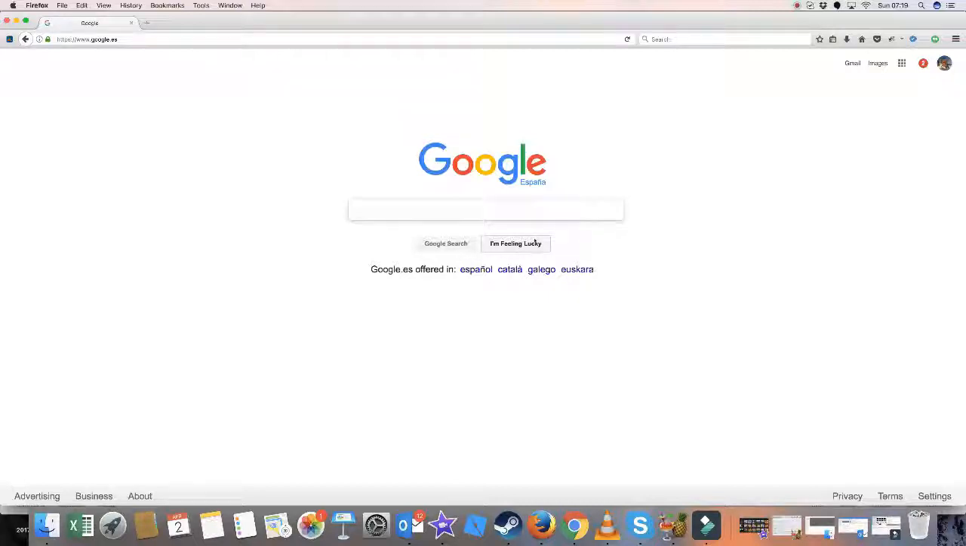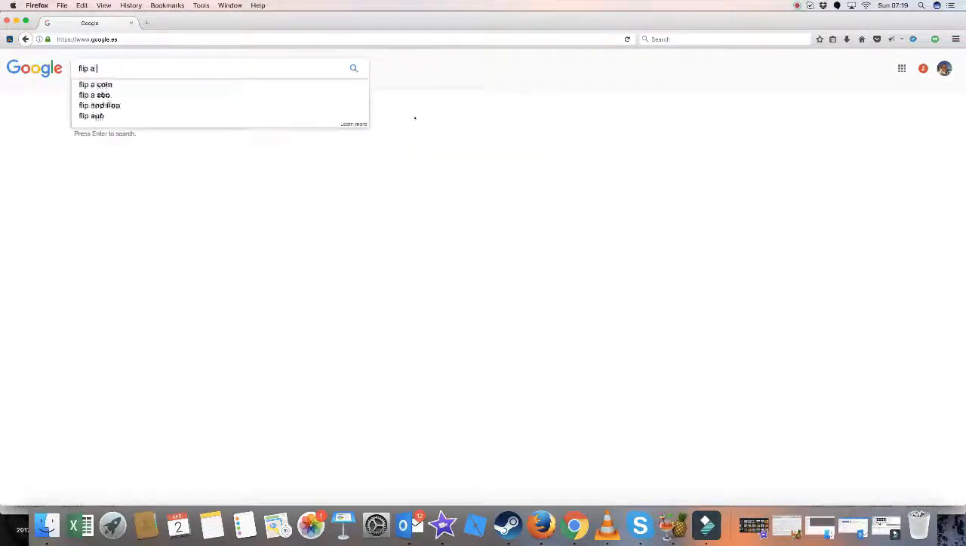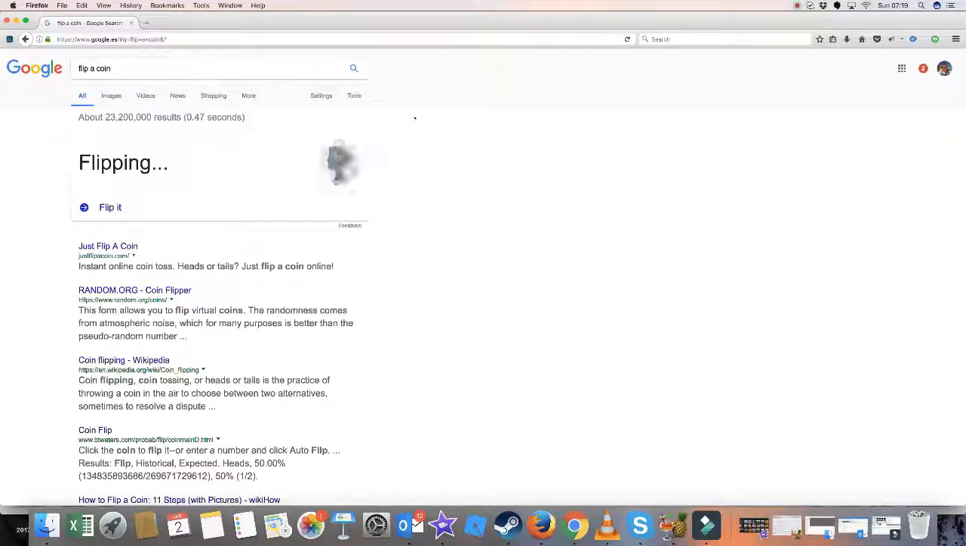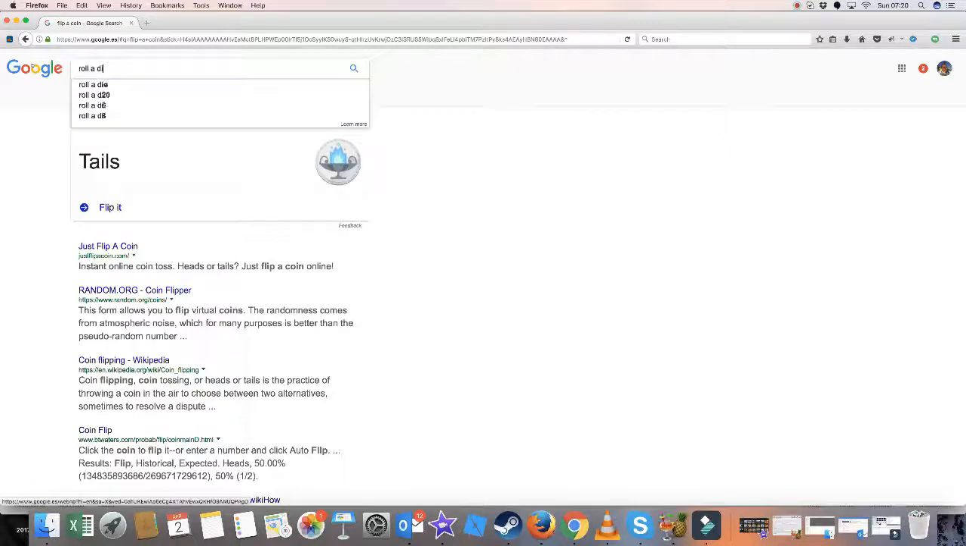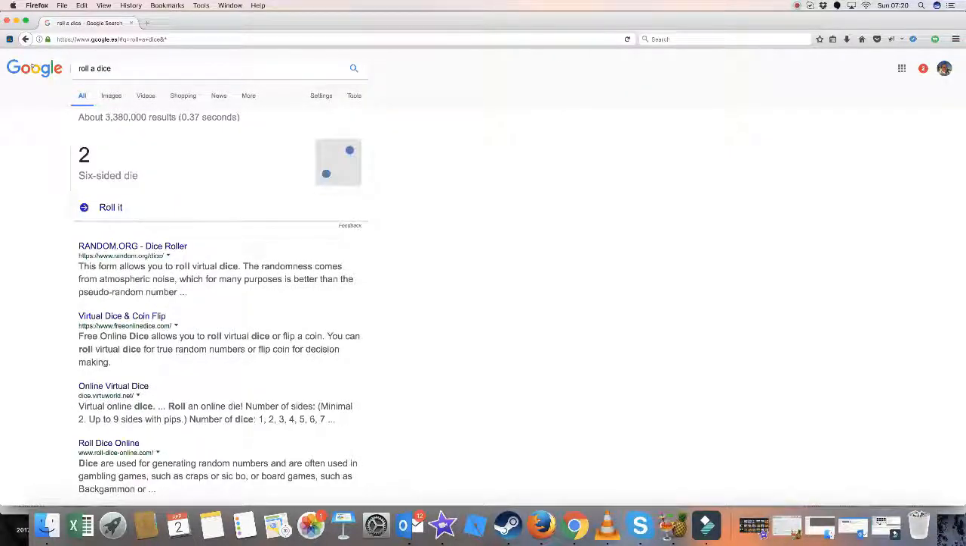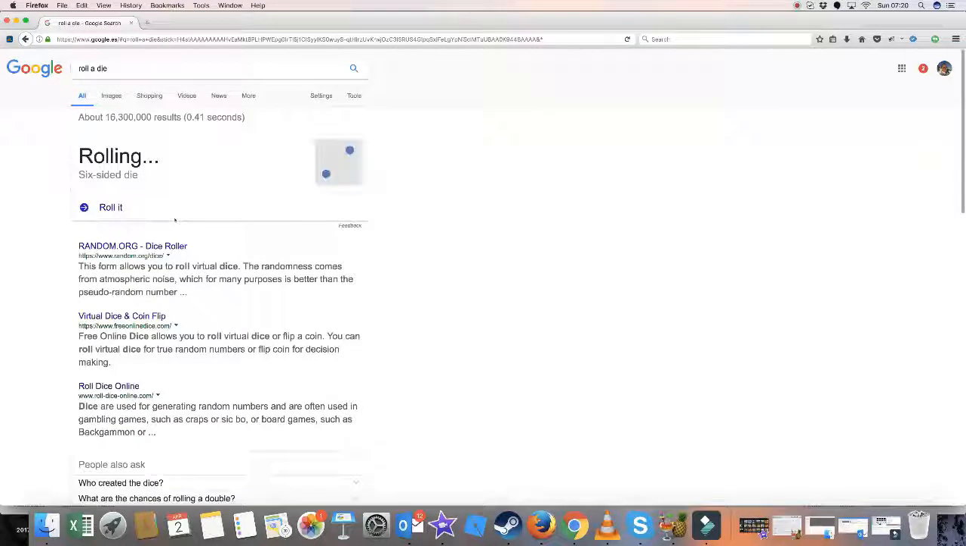Next one, flip a coin. Maybe you've got an important decision and you can flip a coin, heads or tails. You just keep clicking the flip it button and it'll flip it around. You can also roll the dice. Same thing, just click it again.